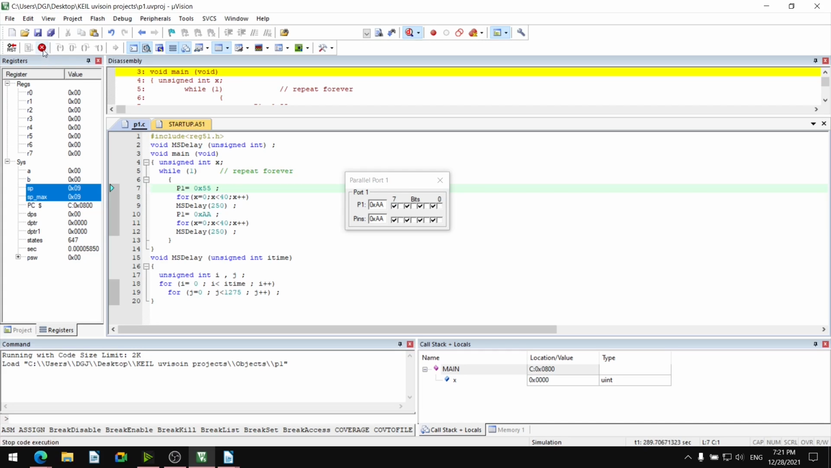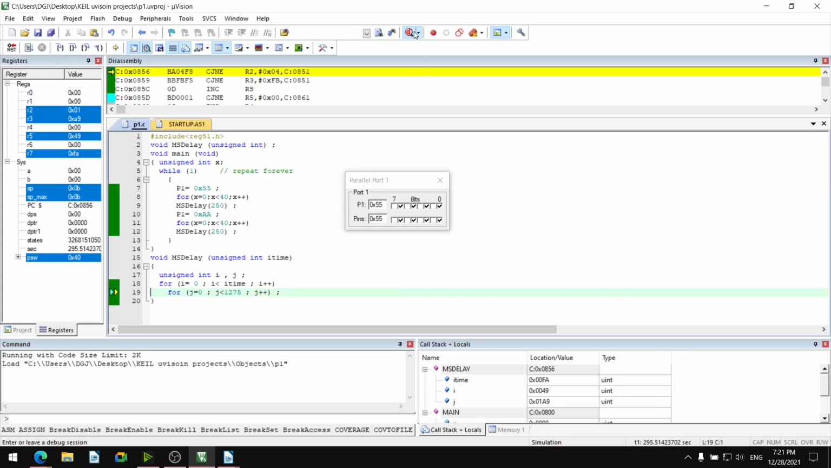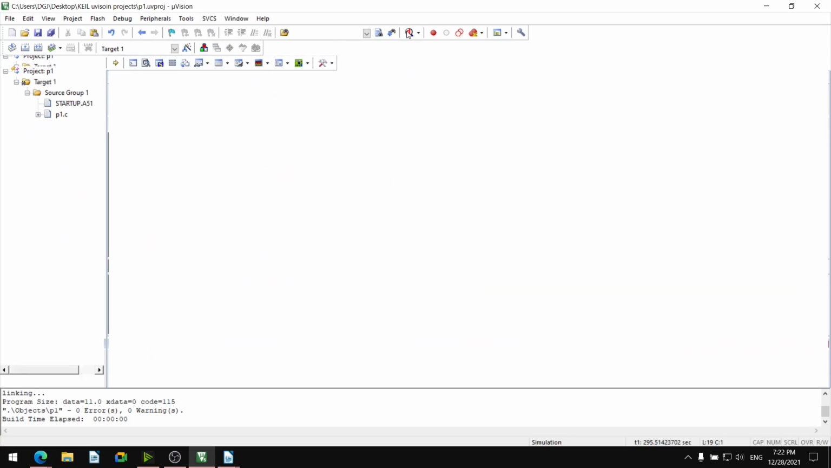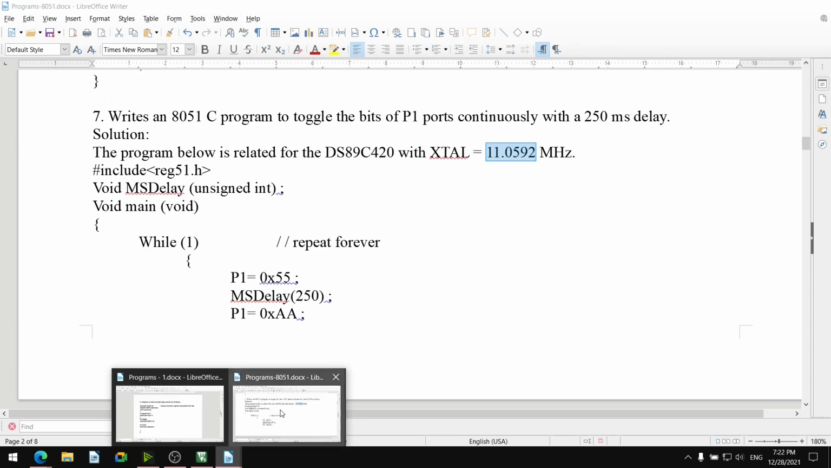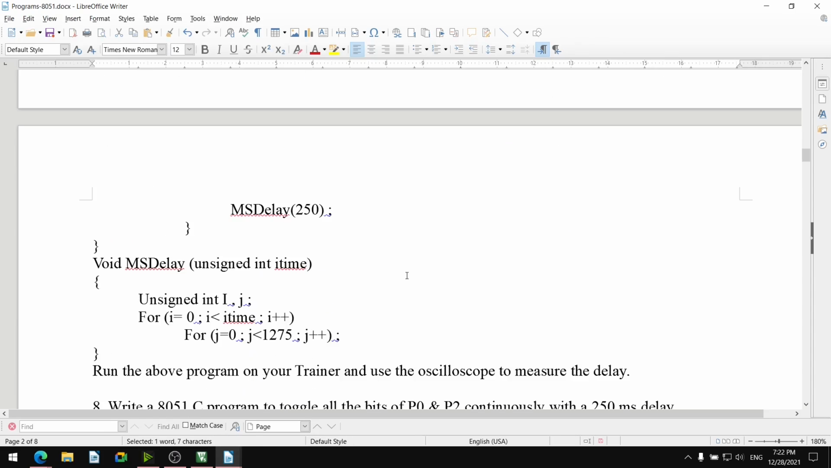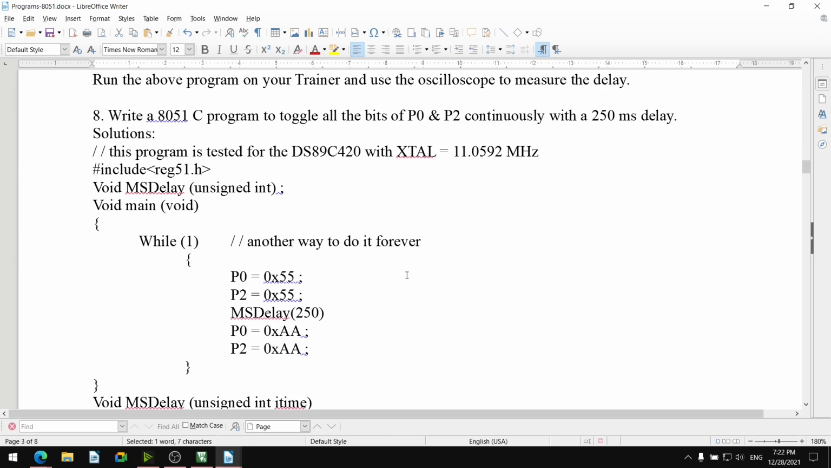I will stop now. Execution. Stop the debug session. And we go for the next program. All bit toggling with the same program.